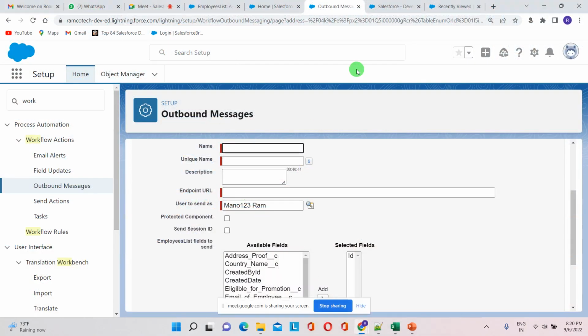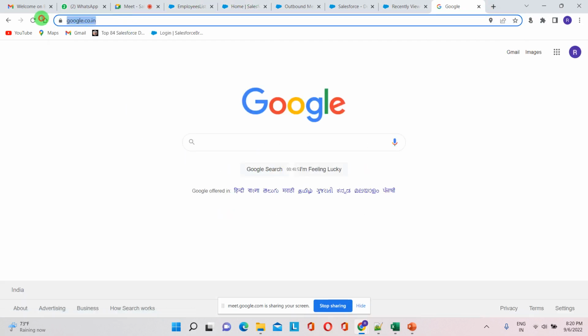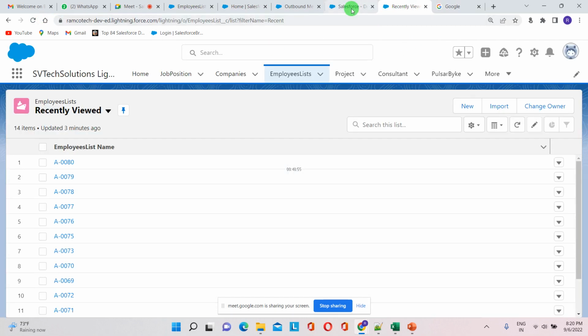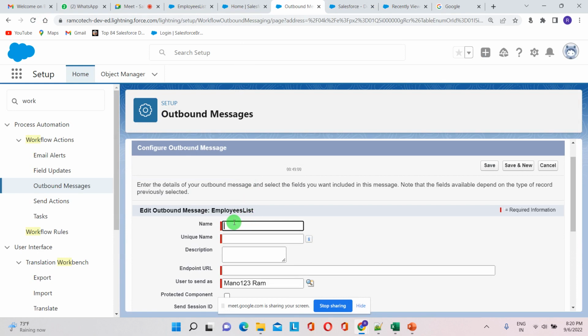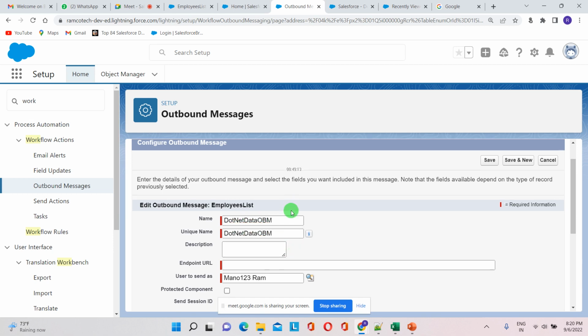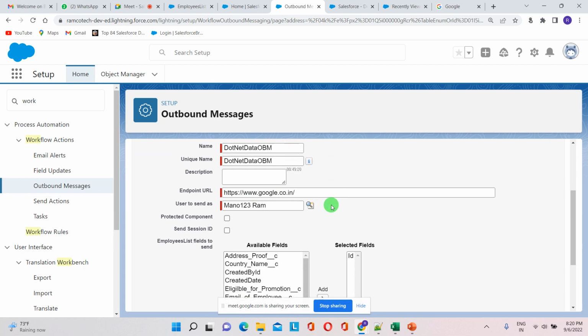That link we need to paste here. Currently we don't have any link, so we can use a dummy link. I'll just copy this one. I'm giving the name .NET data outbound messages, and automatically it will take it. For the endpoint URL I just gave a dummy link like this.